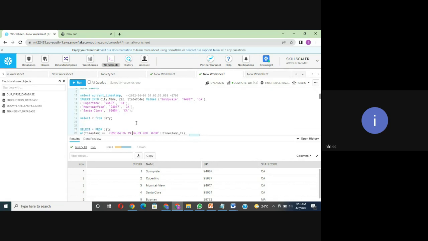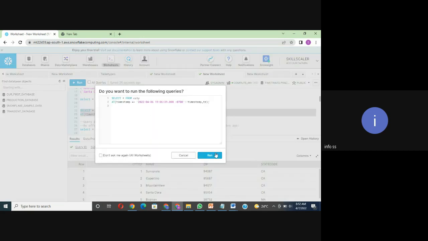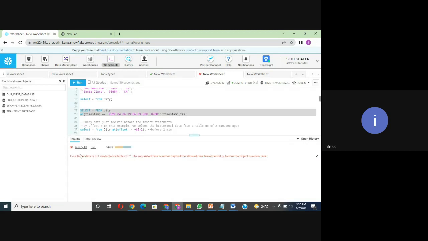Even if you specify it, it will give the same error. I have shown you, right? Say I created the table just now and changed the timestamp to 1 hour back, before we even started this session or created this database and table. It will say time travel data is not available for this table city. The requested time is either beyond the allowed time travel period or the object itself was not created.